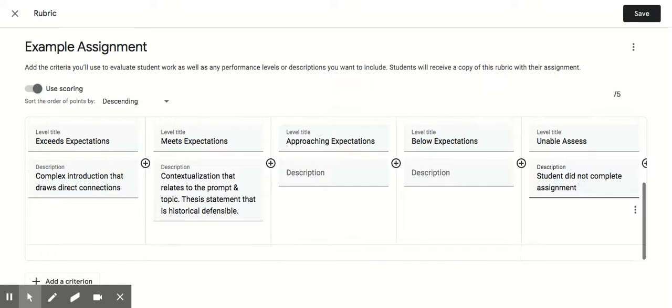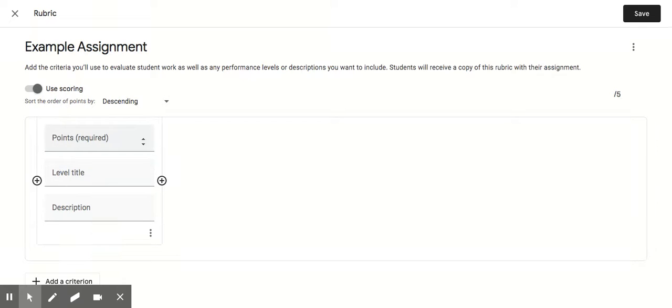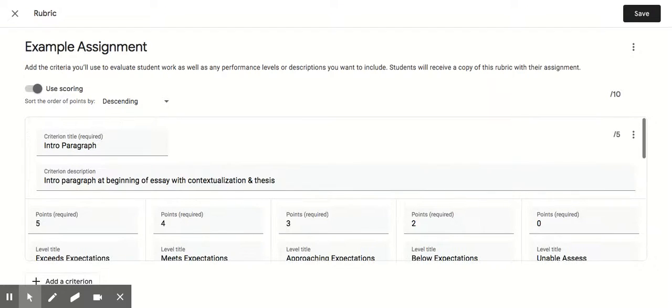And let's say I'm also going to assess body paragraphs. So down here in this corner, just visible above my toolbar, is add criterion. So I'll add a criterion, and I can do this again for a body paragraph. The same thing here. So points, let's say the first one is 5, and then I can add my points as I go down. So once I have this all built out, I will just hit save.